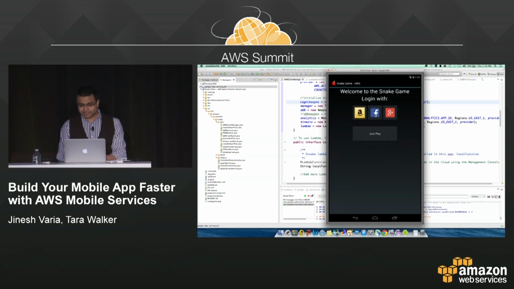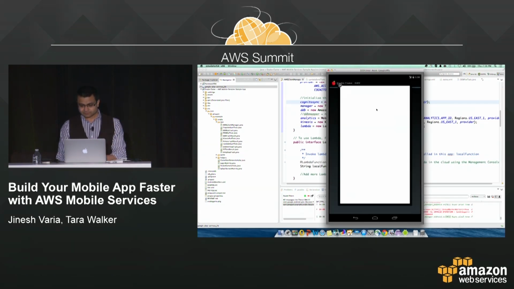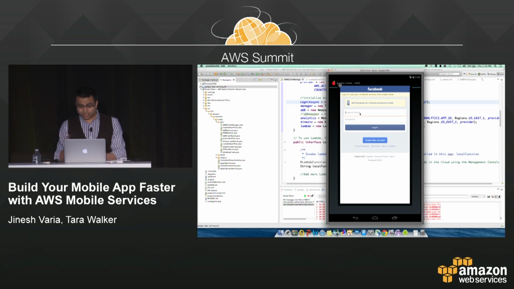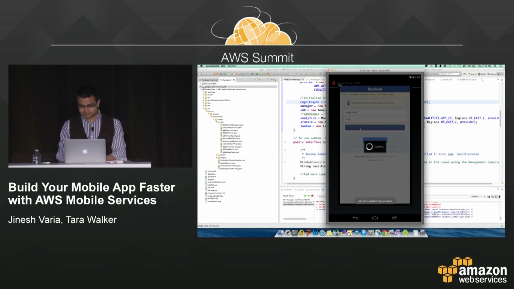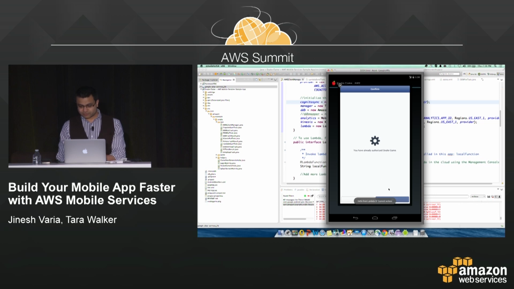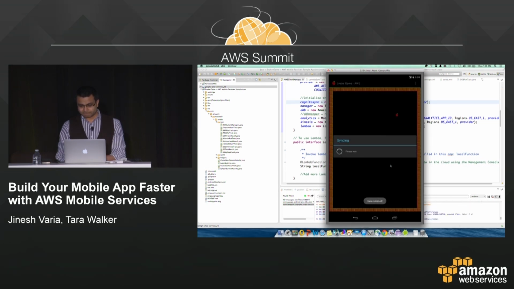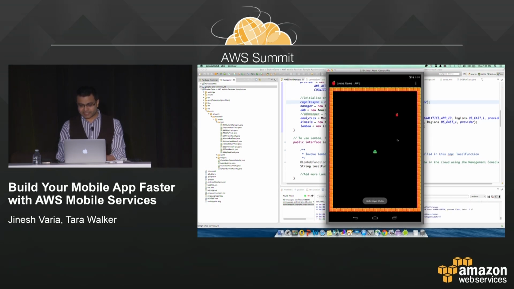So if I log in back, obviously it now asks me again to log in, and I reach level 3, and you can see the Lambda function is also still running. And it synchronized the game. And when I start the game, for some reason it didn't synchronize.